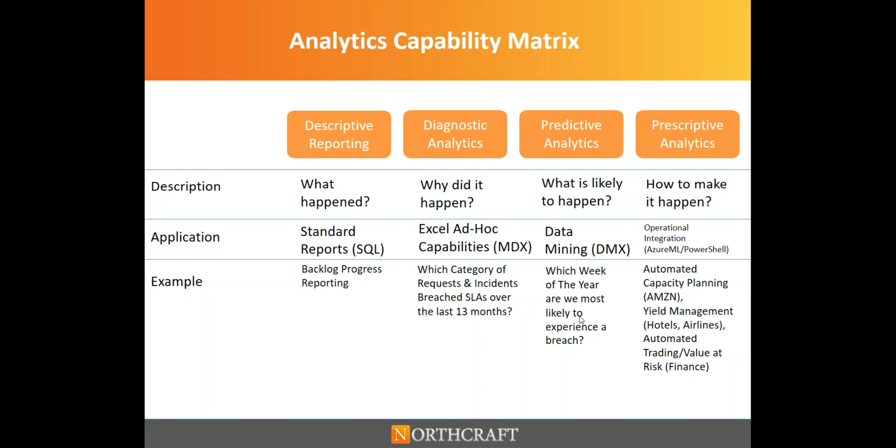Next is the predictive analytics category. So that's what we're going to be showing today. You can use data mining expressions or the Azure ML, which is machine learning. For Power BI, for the quick insights functionality that we're showing today, that is the pre-built Azure ML, so we'll be looking at that.